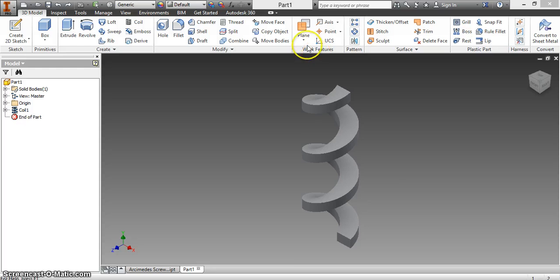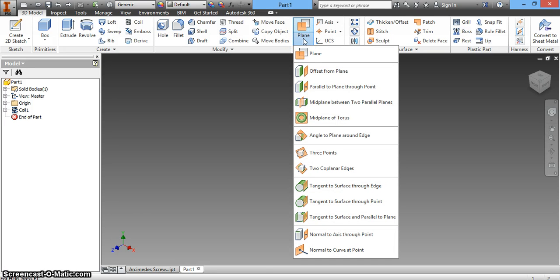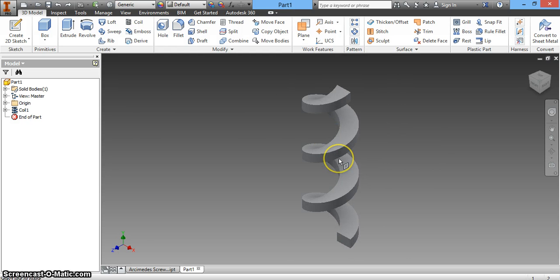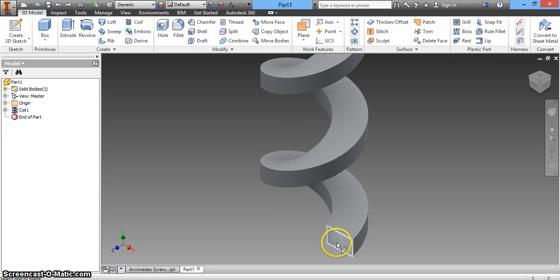So what we do is just go up to plane, and what we want to use just here, guys, is the one about halfway down, angle to plane around edge. Now what that does is we can create a plane and set the angle to draw it on. Now what we can do is use the bottom of this screw down here, zoom in on here and select the face just here.